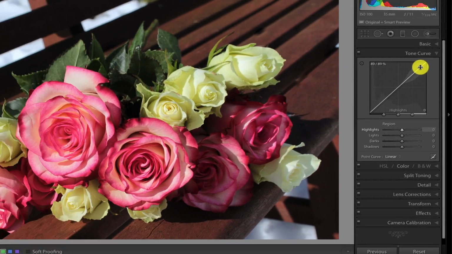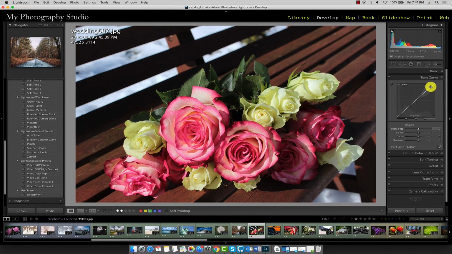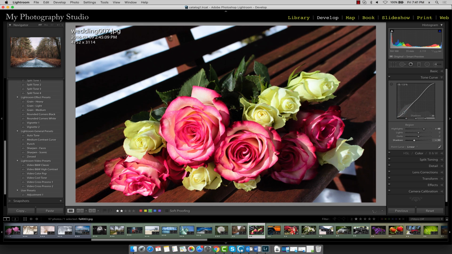To demonstrate, I'll increase the contrast between the lightest and darkest colors. So first, I'm going to put a point at the top of the curve, and I'm going to drag this curve up. So watch what happens. You can see that the lightest range of colors are now getting even lighter. Now I'll do the same for the darker range of colors, but this time I'm going to drag the curve down to make the darks even darker.